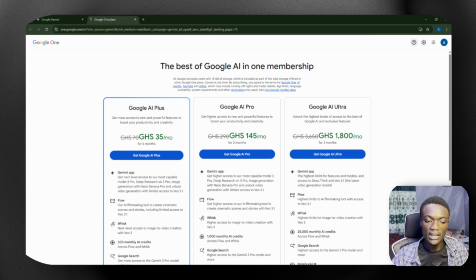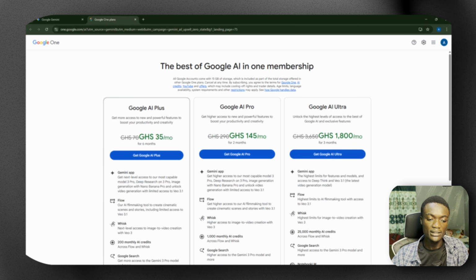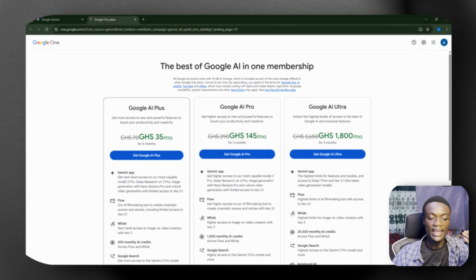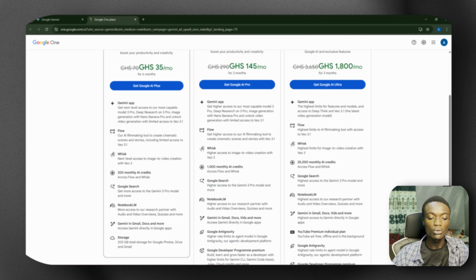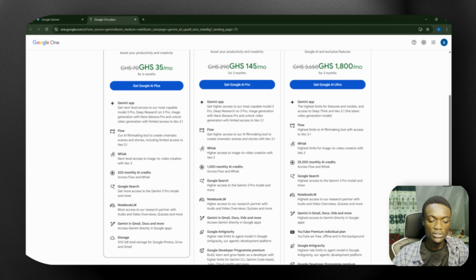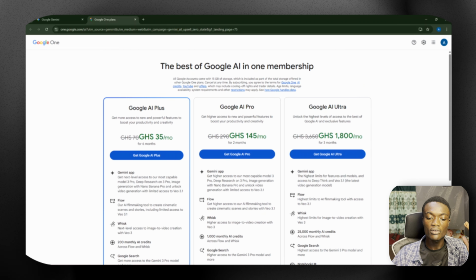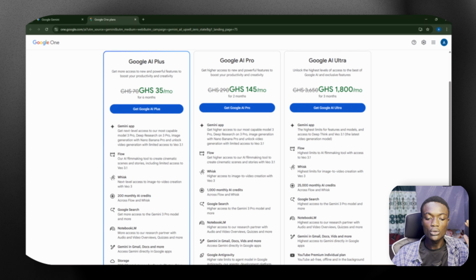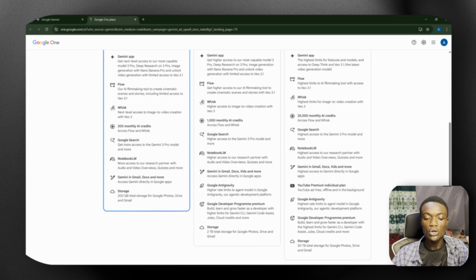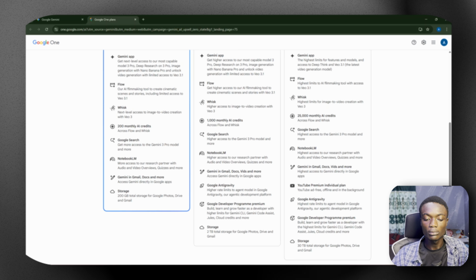So here I have the AI Plus, which is $35 a month, which is 35 Ghana cedis a month, which is really affordable. It gives you Flow, the Gemini app with 200 monthly AI credits, Google Search, NotebookLM, Gemini in Gmail, Docs and more, and 200 gig storage. And also you have $145 a month, so 145 Ghana cedis a month: the Gemini app, Flow with 1,000 monthly AI credits, Google Search, NotebookLM, Gemini in Gmail, Docs, Vids, and more, Google Anti-Gravity, and Google Developer Program Premium. Also 2 terabyte storage.